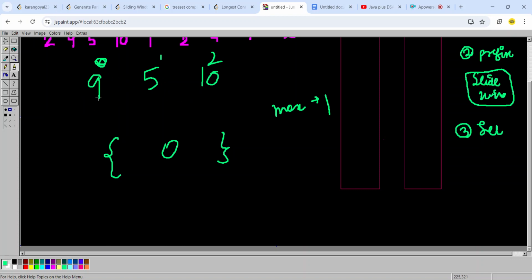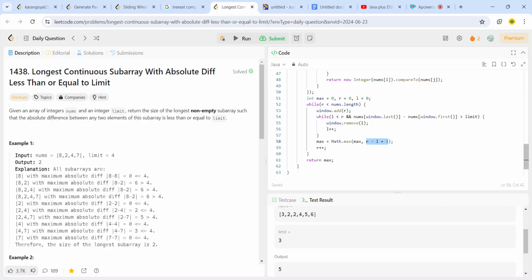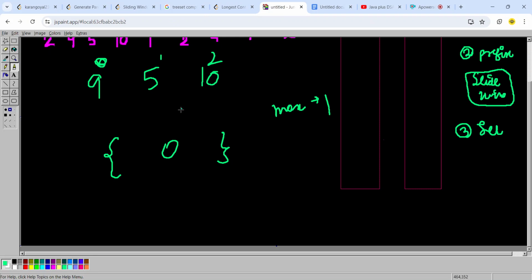Now you will shift r to 1. So left is 0, right is 1. When you increment r, right becomes 1, so you will add index 1. How will you add index 1? You don't have to add it here. The comparator will do its work.